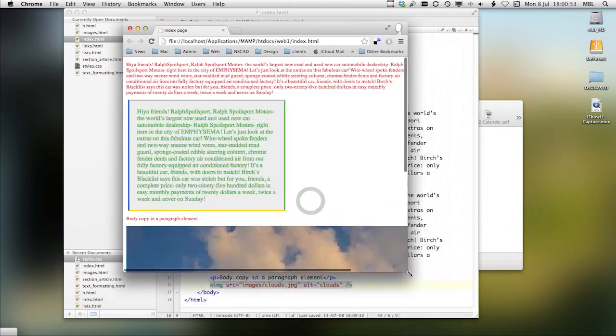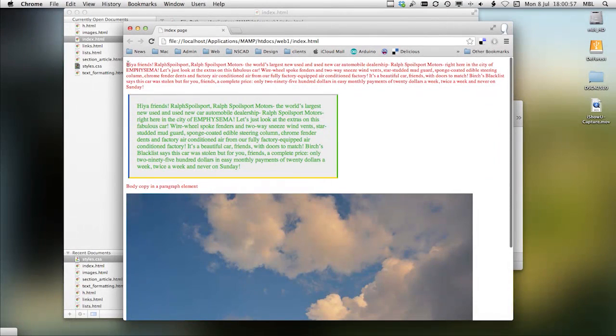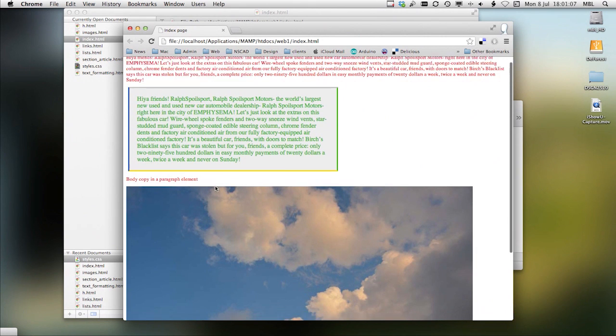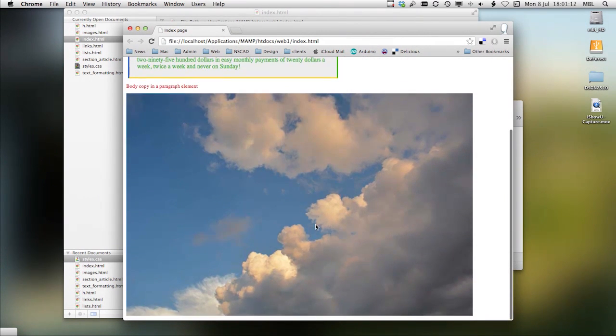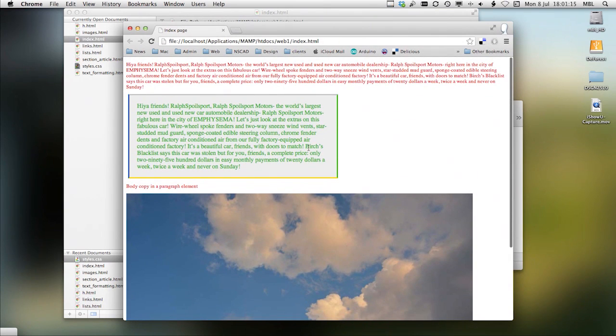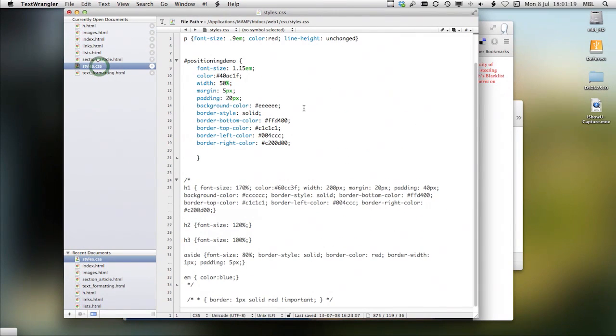So here we are. Here's the paragraph element styled red. Then the division, which has borders, and then some body copy in a paragraph element, and then there's our clouds. Let's take a look now at the styles.